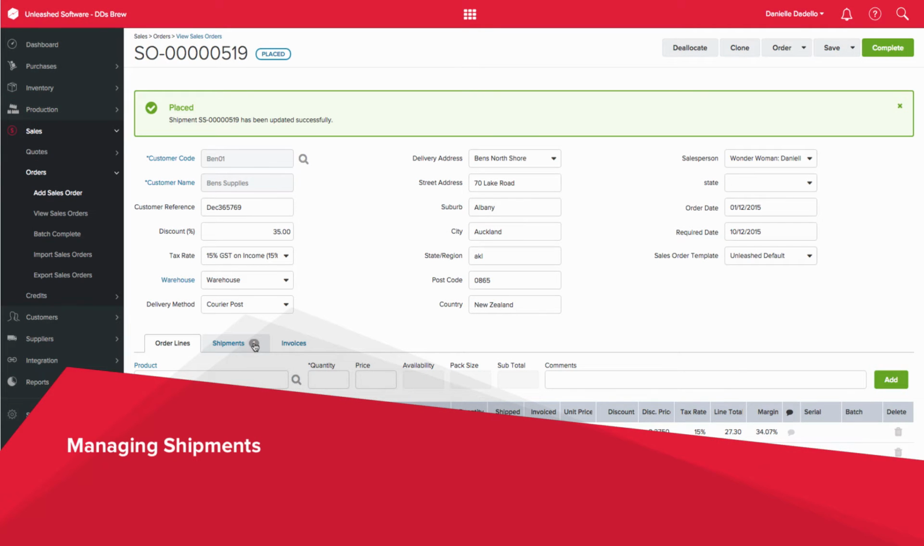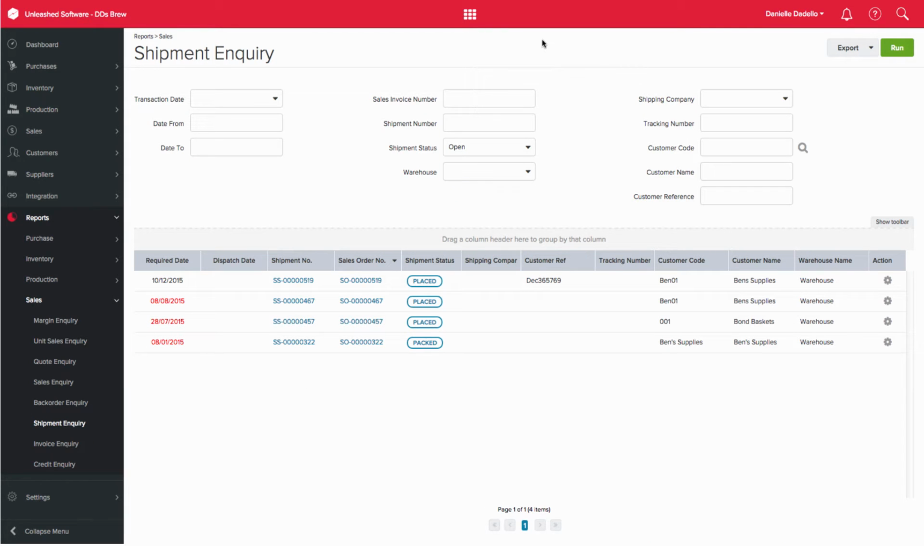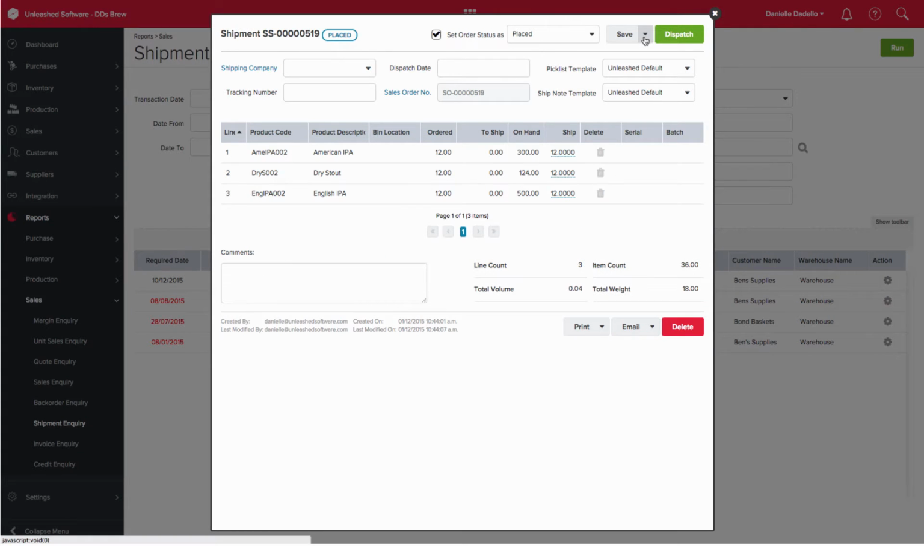There's an easy way to keep an eye on these shipments and see what needs to be processed. You can do so underneath the reports, sales, and shipment inquiry. Within this report, we can filter for shipments that we need to focus on. The first one we can see is our shipment. Using the action cog, I can move it along to its next stage of its process, print or email documentation out. Let's open up the shipment that we're focusing on today.